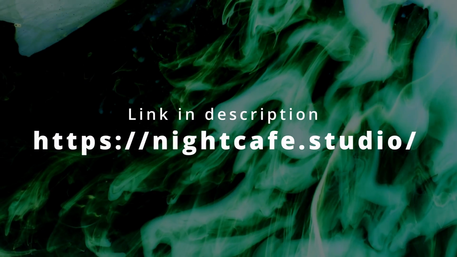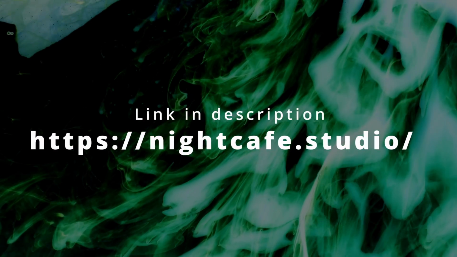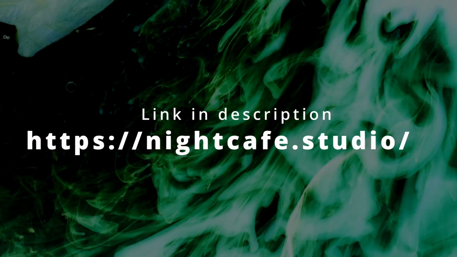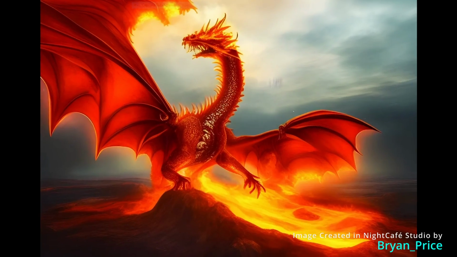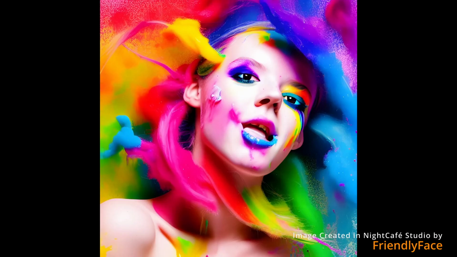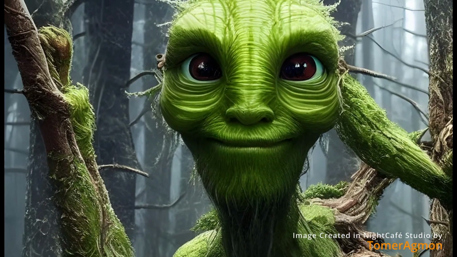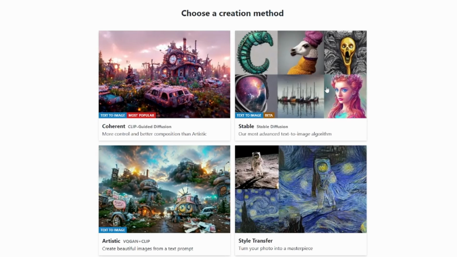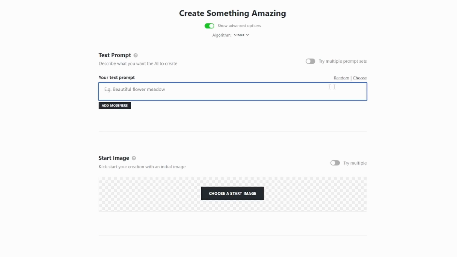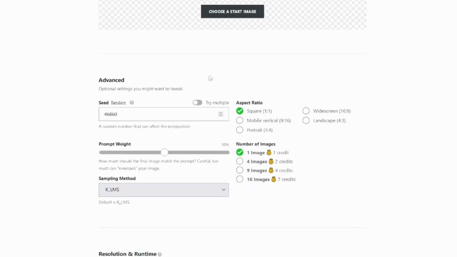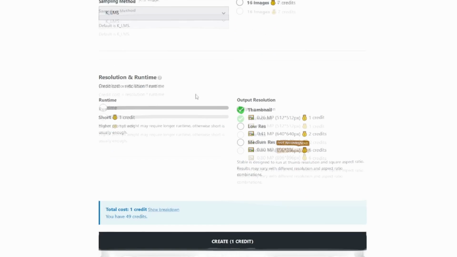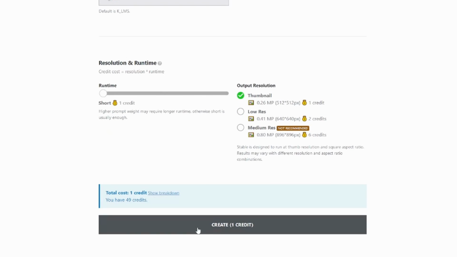Click on the link in the description, log in with Google, and you can already make amazing images like this one, or this one, or much more. Choose Stable Diffusion, which is the best algorithm at the moment. Enter your text and tweak the parameters for fine-tuning, but I will make a video about that later. And click Create.